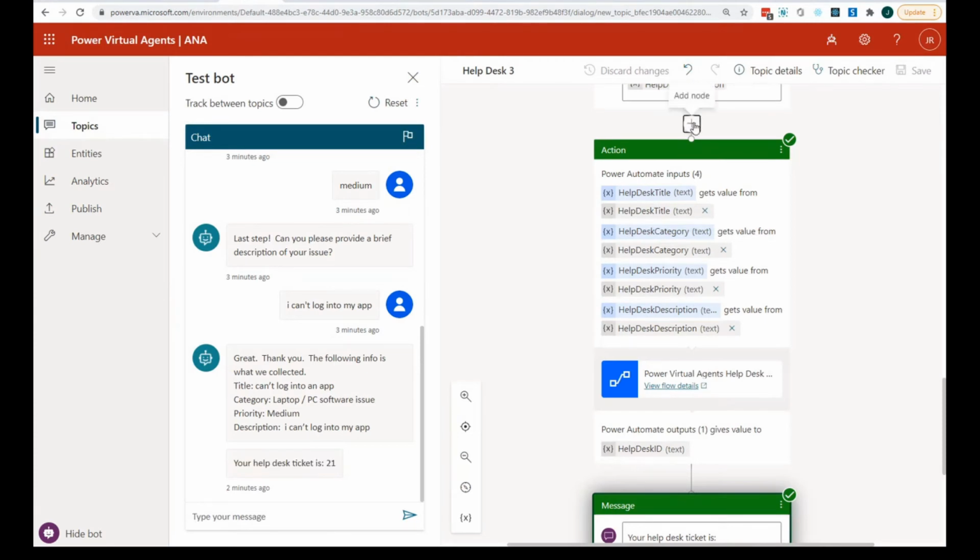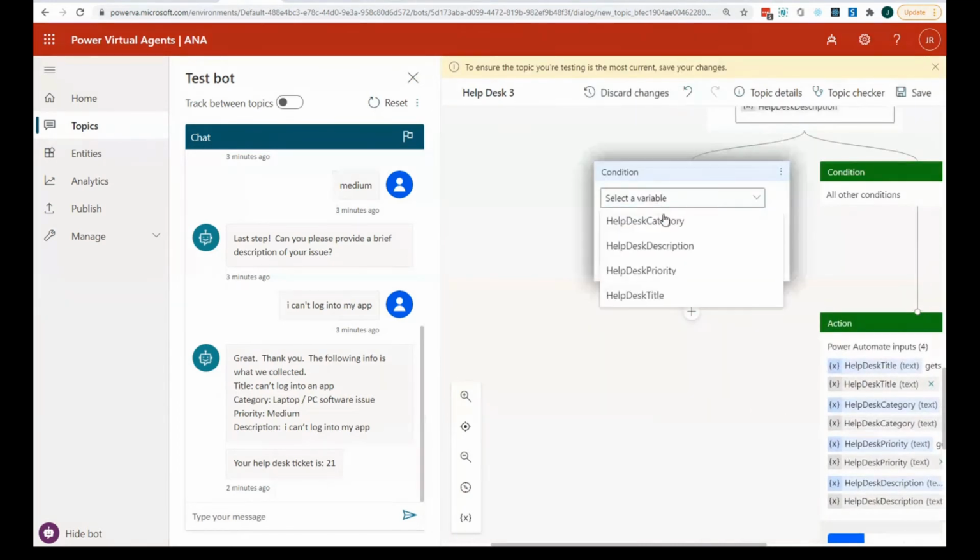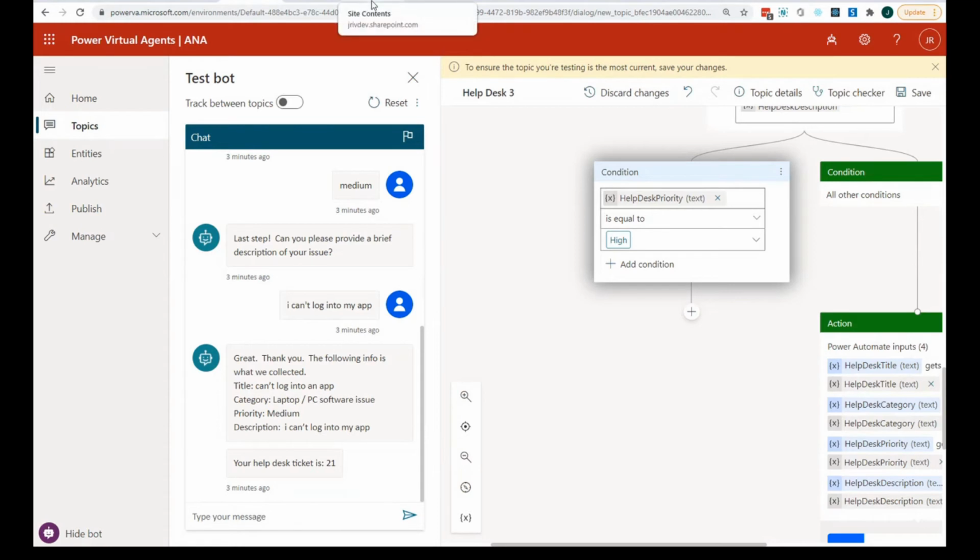You can also do some conditions. So let's say I wanted to do a different set of steps. If somebody said it was a high severity, I could do a condition in here and say, if the priority is high, do these other steps. So now we went through all of those. And if anybody has any questions, feel free to ask.